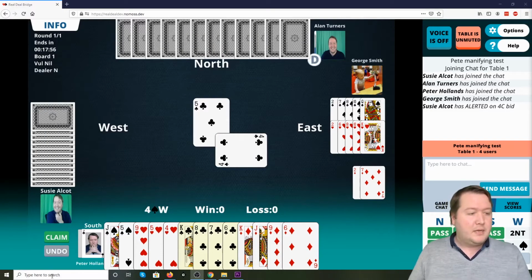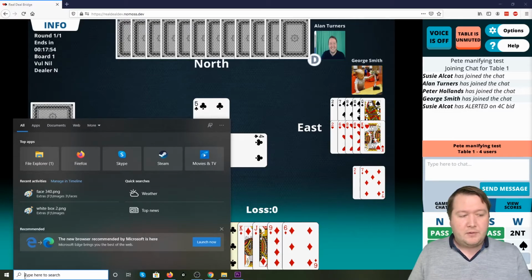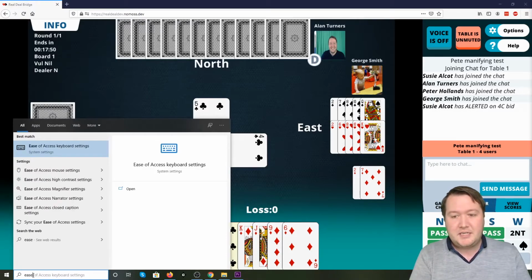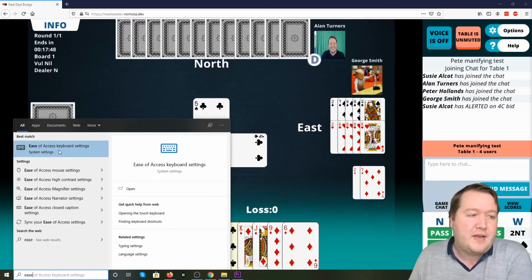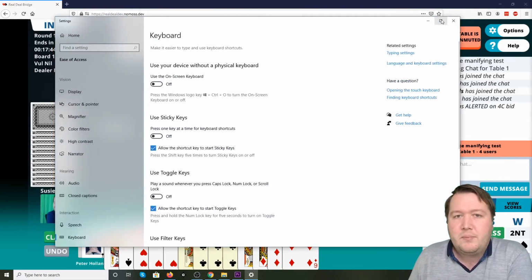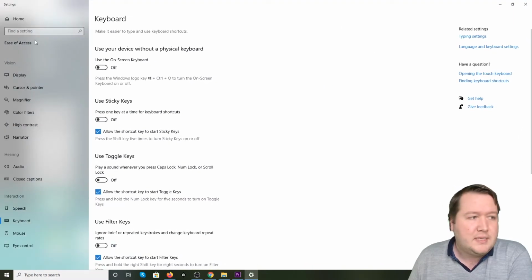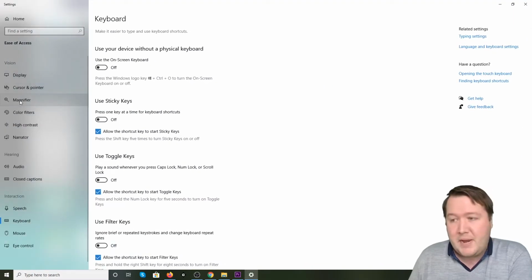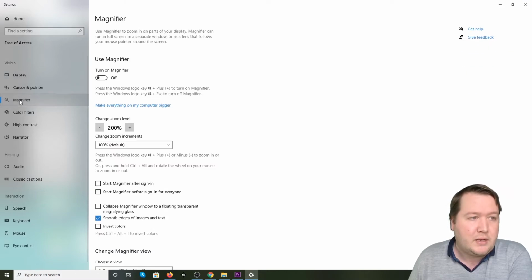Down in the bottom right, there's a little chat box. What I want you to type is just "ease", and we can find Ease of Access. The first one's just keyboard settings, which isn't quite what we want, but what we can do is then come down and find the magnifier here on the left. So we want to click that.